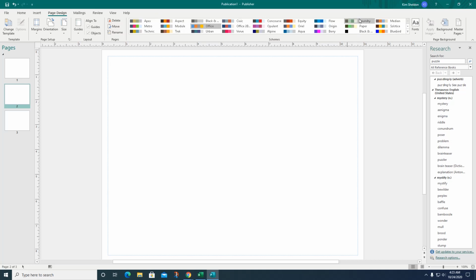Here's some color theme settings. You could pick colors that you like. I'm not going to do that. I'm just going to individually pick. But this is kind of fun.